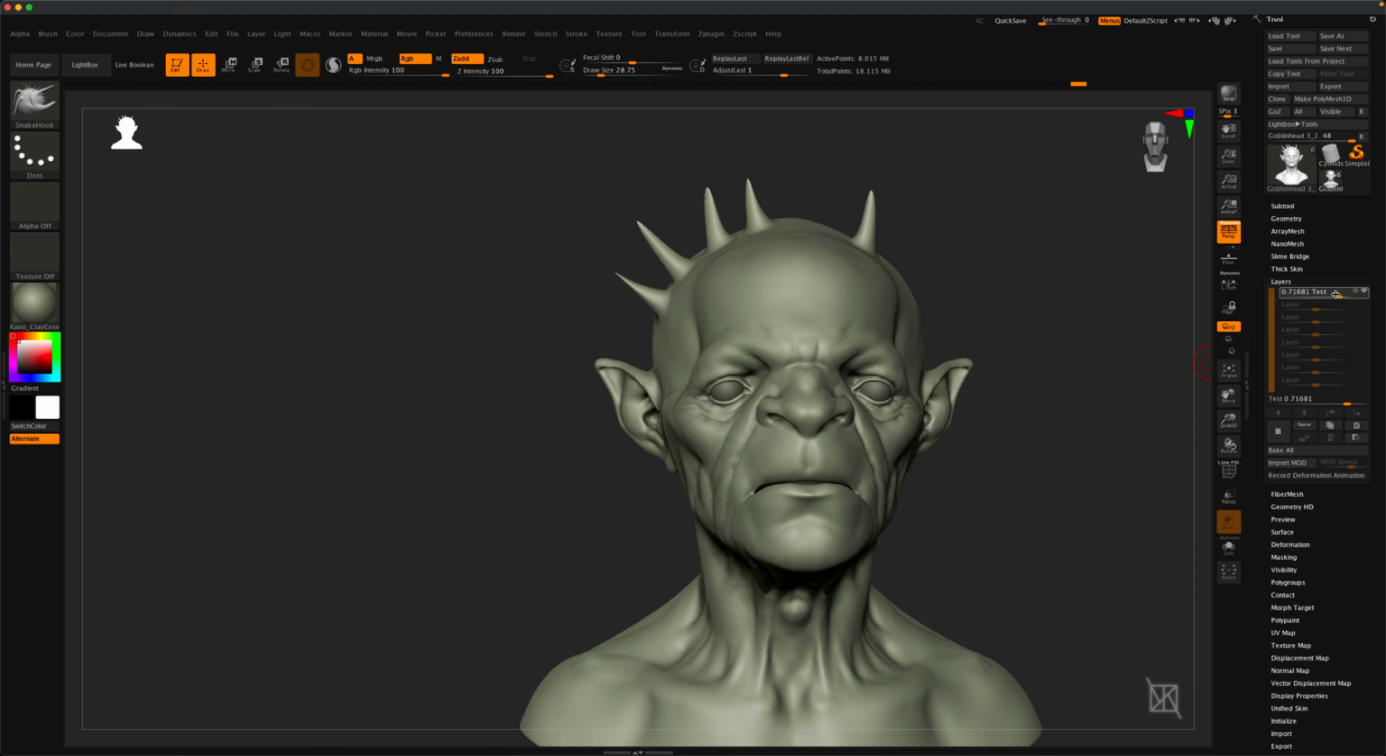And if I want to bake these changes into my model so that I'm no longer working in layers, all I have to do is go down to the Bake All button down here. And that will bake all of the visible layers into my mesh. Now I can sculpt on this without having layers active.